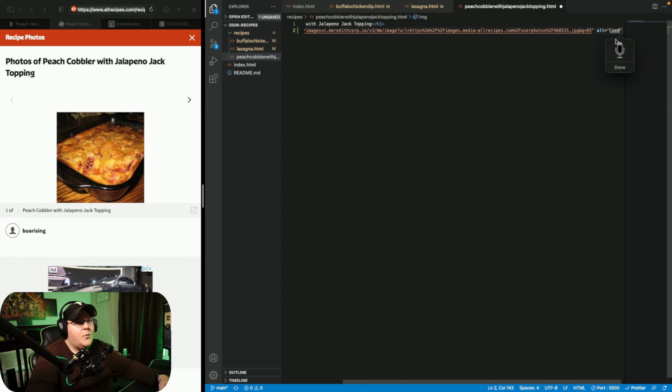Cooking pan with peach cobbler inside of it. All right. Awesome. That's all we should need. Save. Let's go ahead and take a look at it.